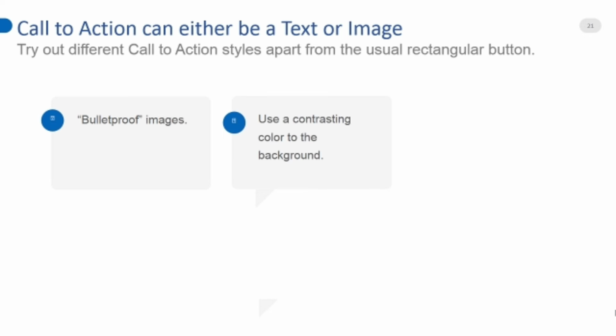Number 2, you can use a contrasting color to the background. When I refer to the background, I'm referring to the background of the infographic itself. So let's say, for example, the infographic is blue. You could make the call to action orange. Now, if you know anything about colors, you know that blue and orange work really well together. Blue invokes a calm emotion, and then orange says take action.